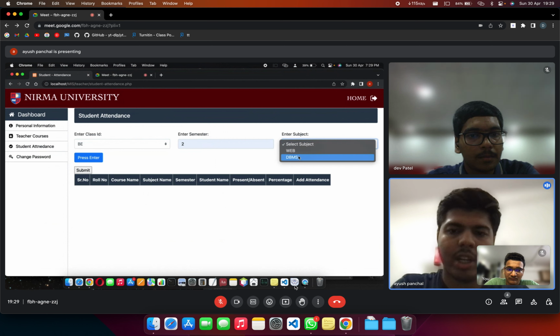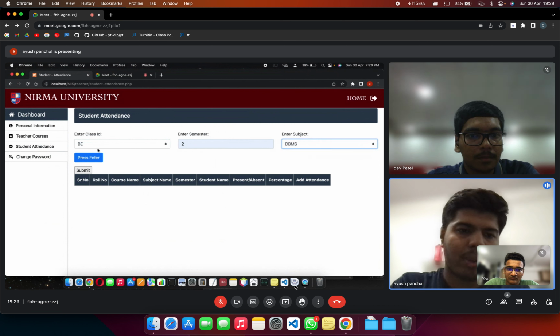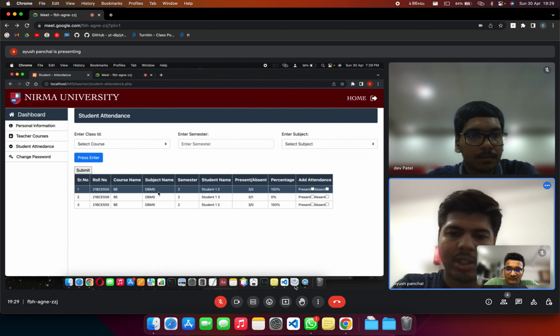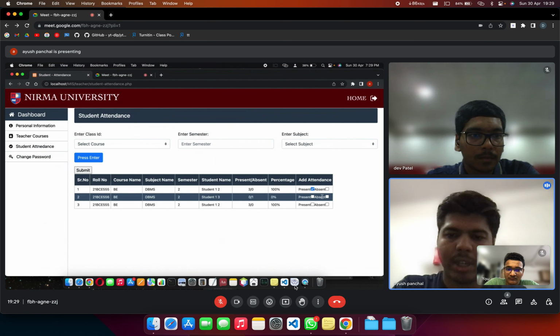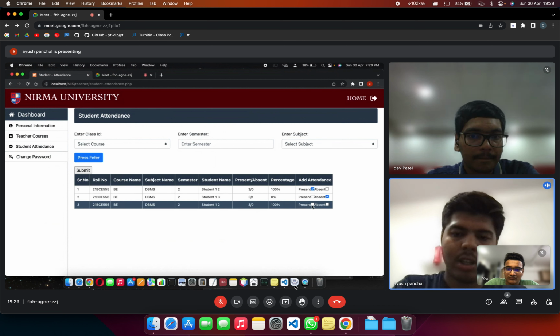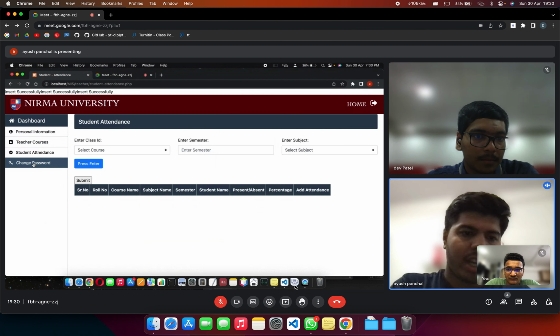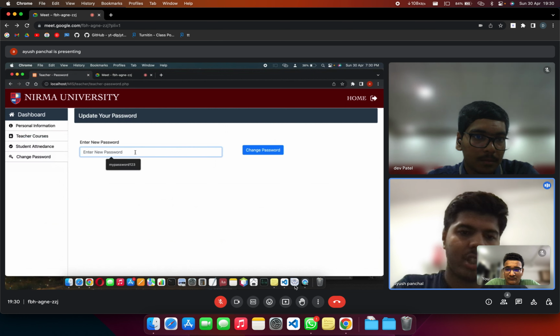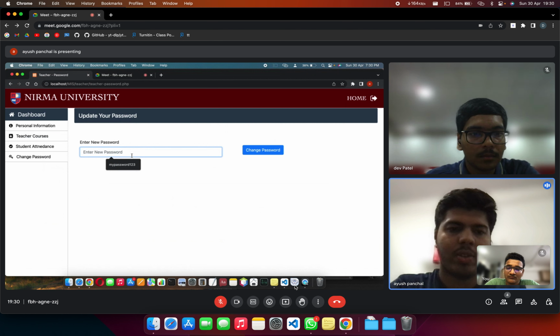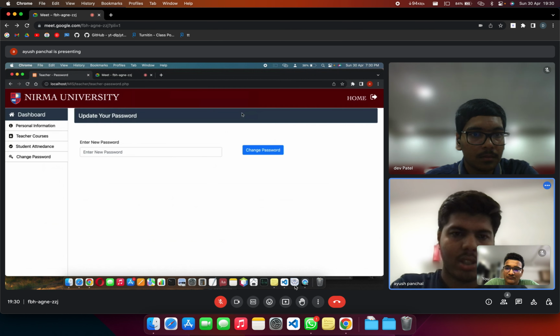The faculty is enrolled in a class. For example, the class ID is BE semester 2 DBMS course, and here we have the students. We can mark present or absent accordingly, and the database will reflect it. And he or she can change the password as well according to their needs. So here we can just enter 1 2 3 4, and the password will be changed. So this was all about the MIS system.